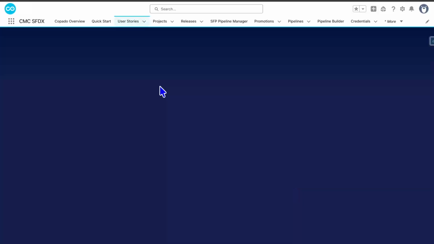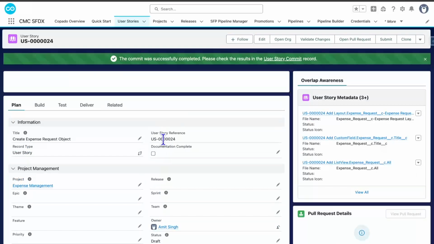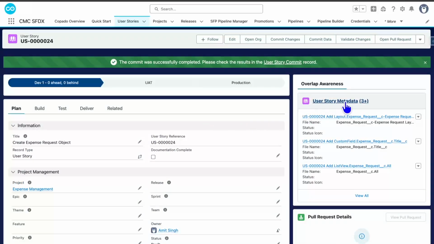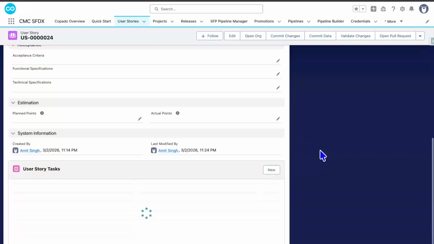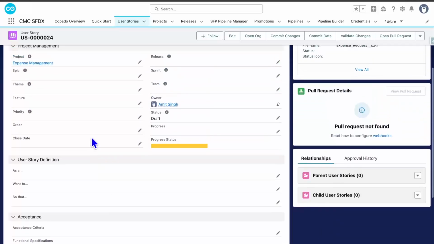Once you are done, go back to the user story, and you will see under the user story metadata, these are all the components which you have added, like your object, the layout, field, list views, all the details. And there are no user story tasks.